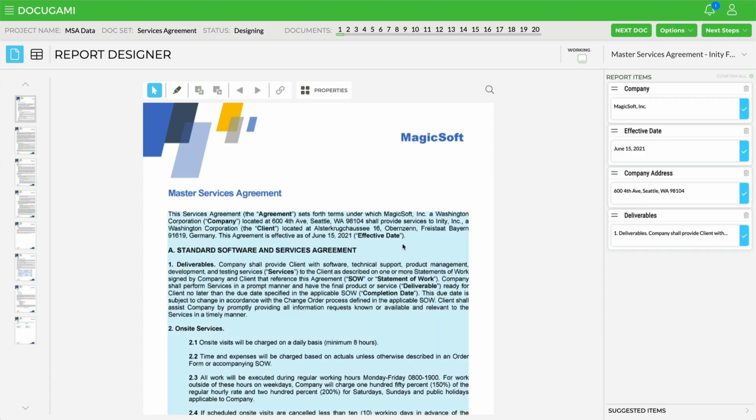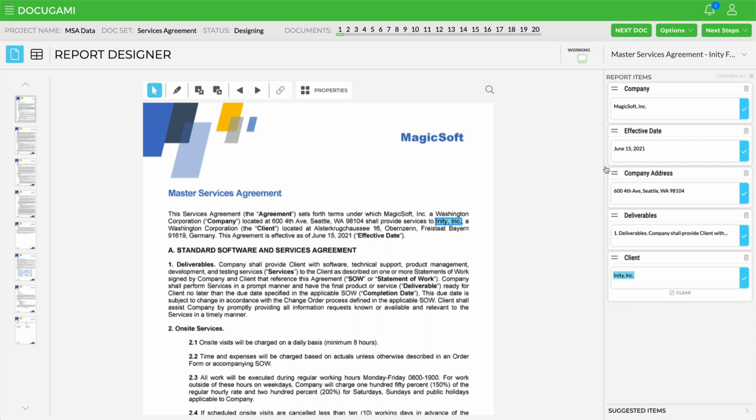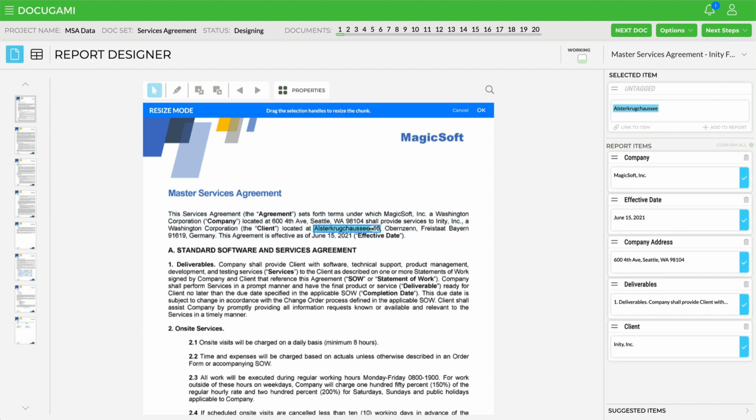Then I want to go ahead and add the client here. So we'll click this right here. That is identified correctly as the client. So we'll add that to the report. And let's go ahead and get their address as well. And you'll see in this case, I need to actually drag this to be a larger chunk. So when I first got that first chunk, it was just getting this street address. I can drag that here too, and this will be in the resize mode, click OK.